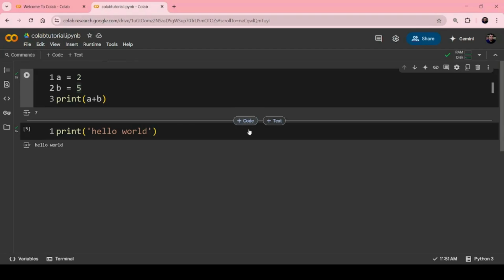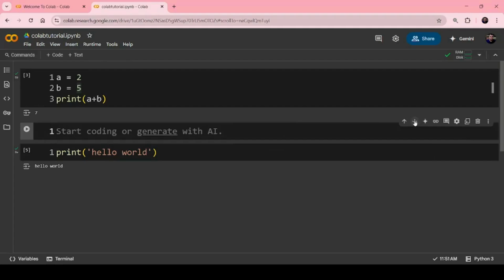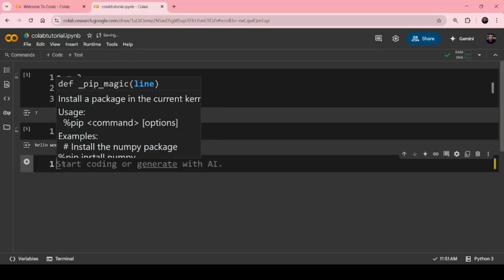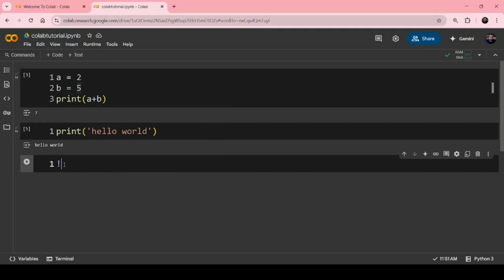So if I just click over here, a new cell comes up, and I'm going to pull it down over here, right? And I can simply use that pip command that I was using in the previous video. But over here, make sure you start the pip command with the exclamation mark, then pip install, and then whatever package you need to install, you specify that name and simply click over here to install that particular package. Okay, it is as simple as that.